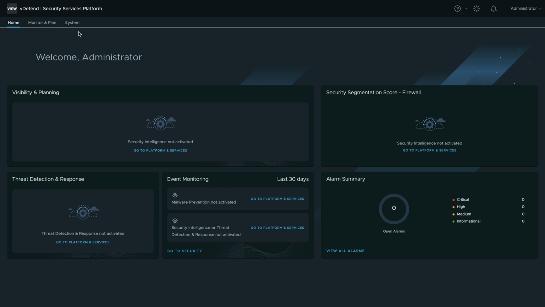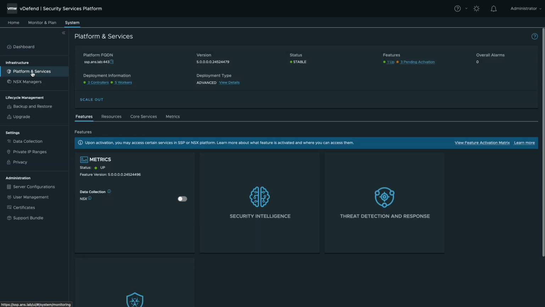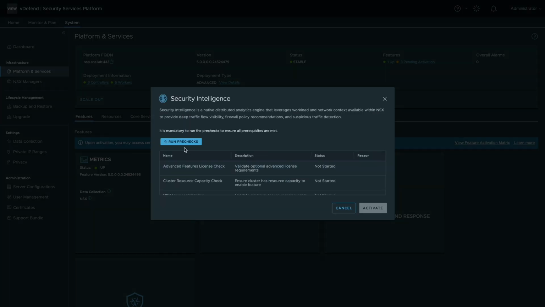Activating vDefend Security Services with the Security Services Platform, or SSP, is a straightforward process. Just select the service that you want to activate. Click on Activate, run the pre-checks, and check for any warning.